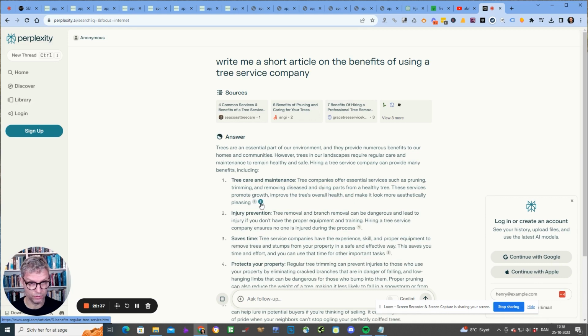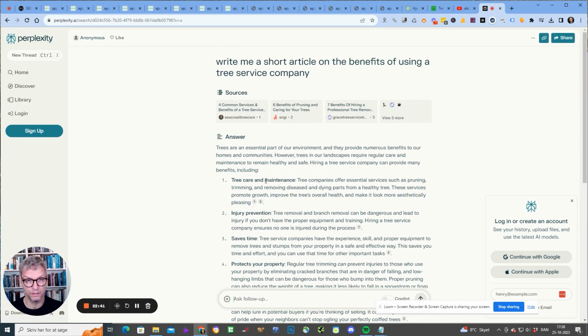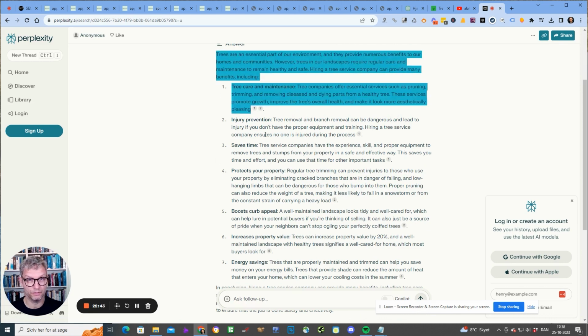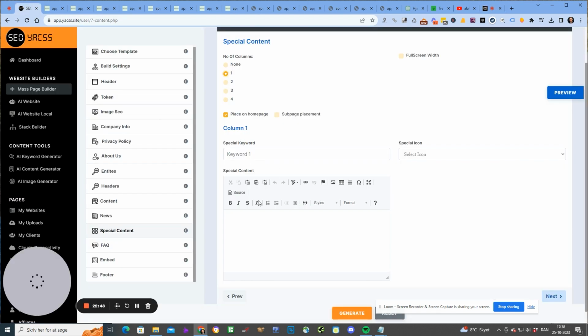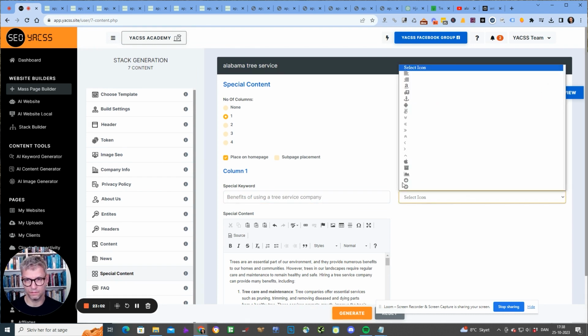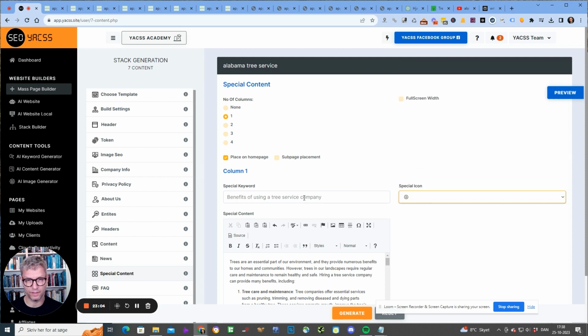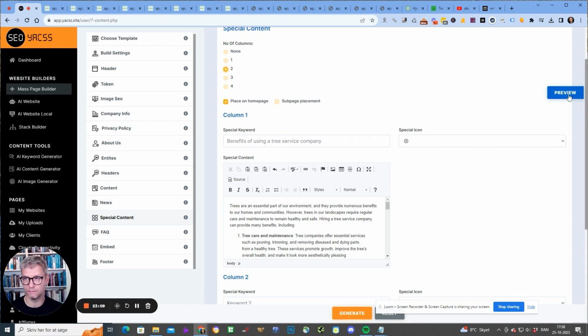It even has outgoing links, so this is mad. This is going to be madness when it's combined with OpenAI. So let me copy, and paste. Benefits of using a tree service company. Let's take this icon. So let's see what this looks like.